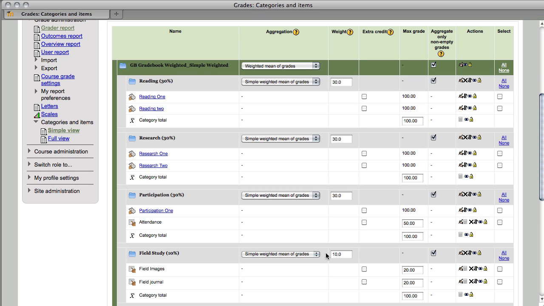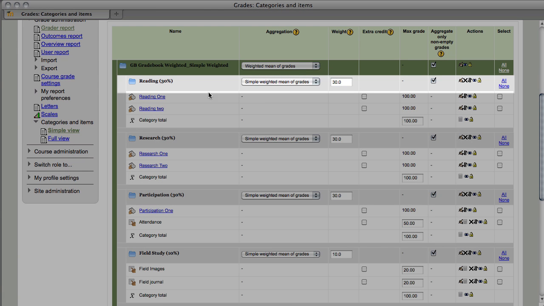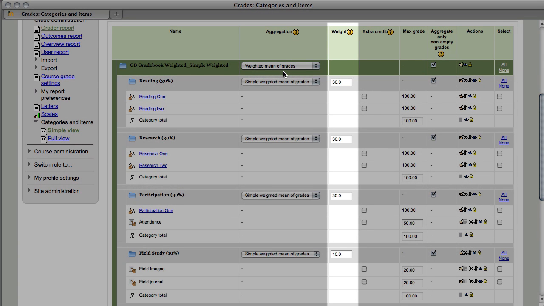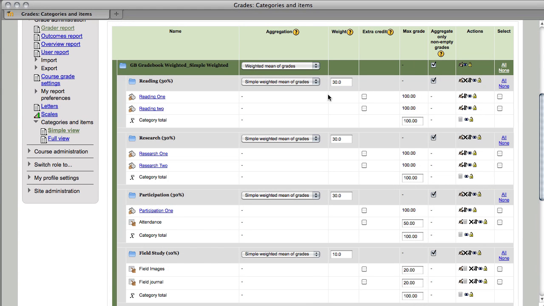In this version, let's look at the first category. Over here on the left, it says Reading, 30%. We see in the center it says Simple Weighted Means of Grades, but by choosing Weighted Means of Grades for the very top, the overall course designation, we now have in the Weight column a block appears and you type 30%. That'll actually calculate the value of this category against the overall course total.